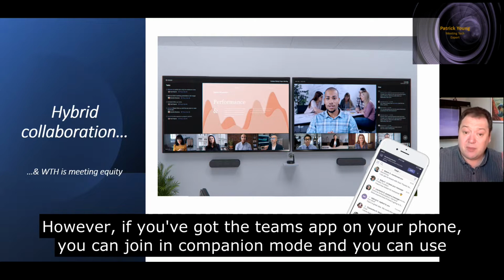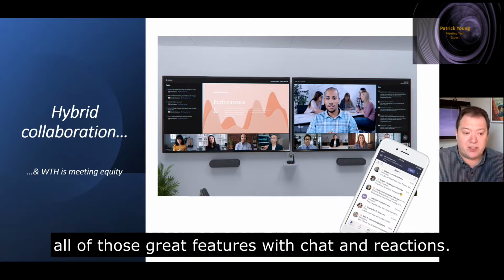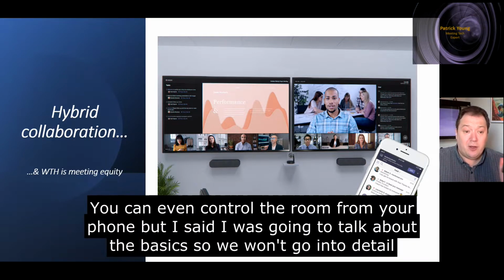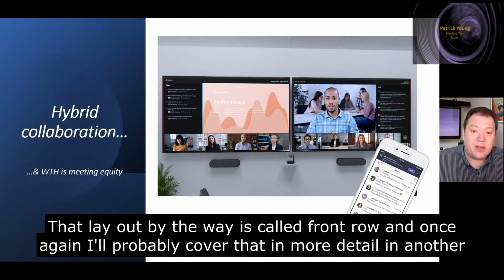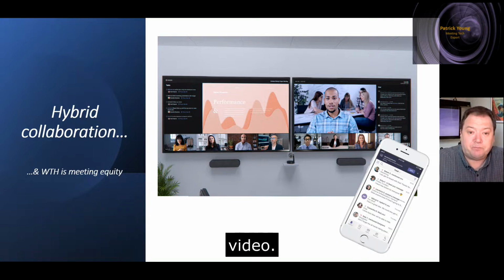However, if you've got the Teams app on your phone, you can join in companion mode. And you can use all of those great features with chat and reactions. You can even control the room from your phone. But I said I was going to talk about the basics, so we won't go into detail on that. That layout, by the way, is called Front Row. And once again, I'll probably cover that in more detail in another video.